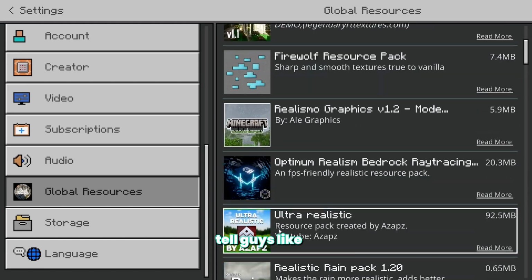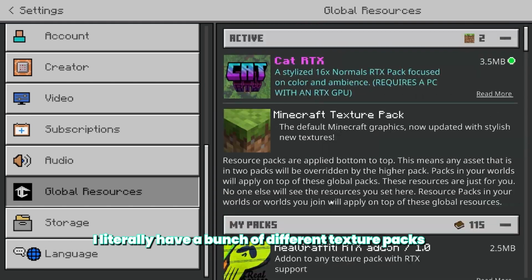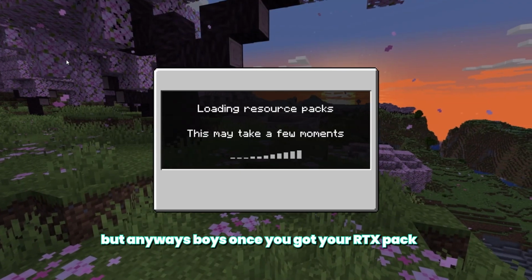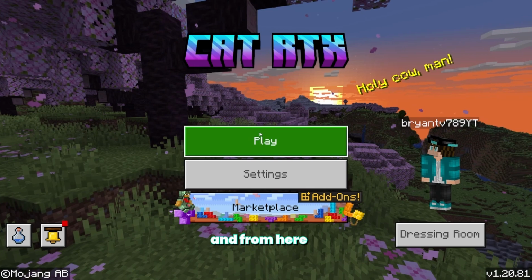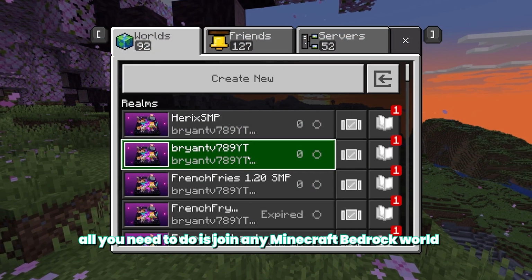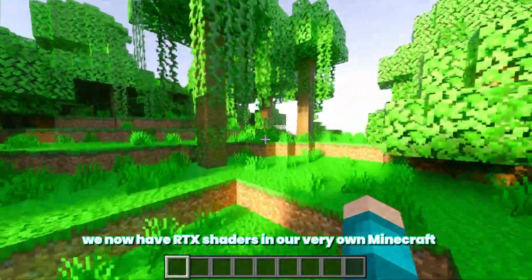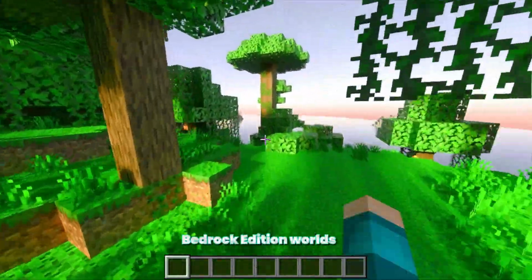As you're able to tell, I have a bunch of different texture packs, so feel free to check those out. But anyways, once you've got your RTX pack, you can exit out of your settings, and from here all you need to do is join any Minecraft Bedrock world. And as you're able to tell, we now have RTX shaders in our very own Minecraft Bedrock Edition worlds.